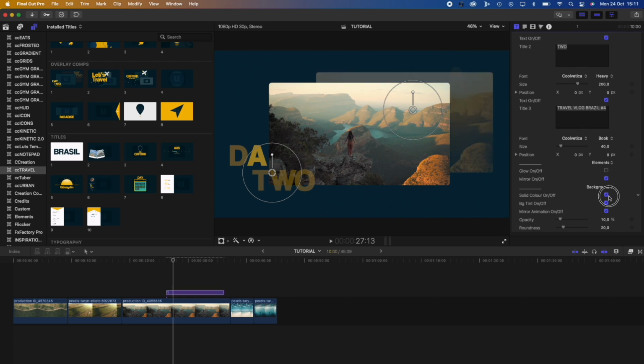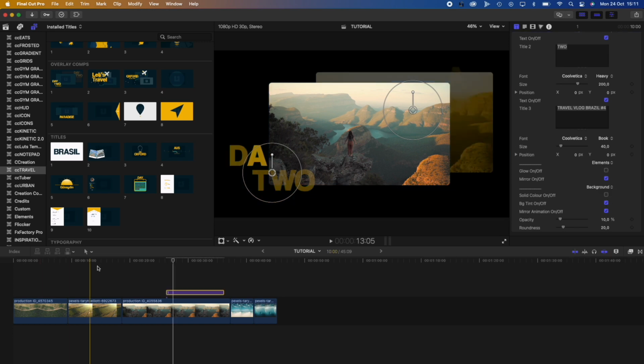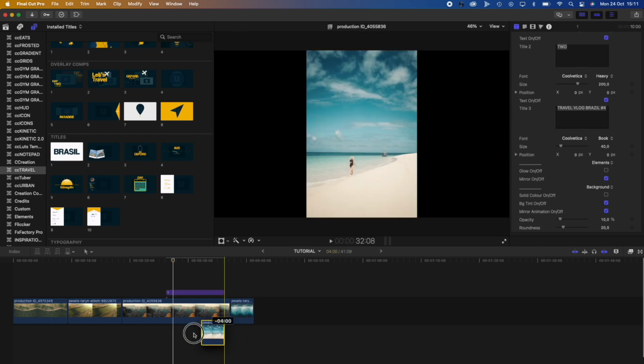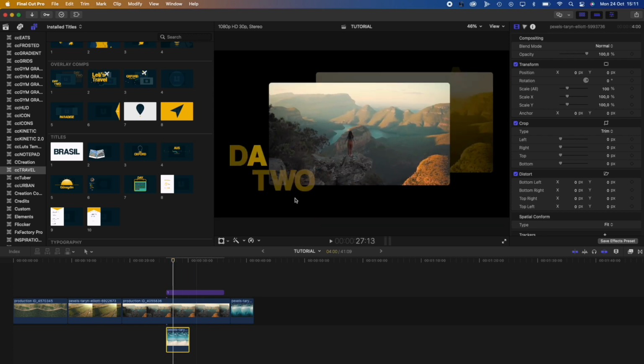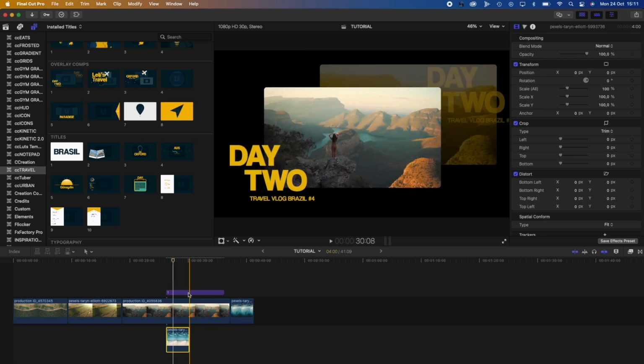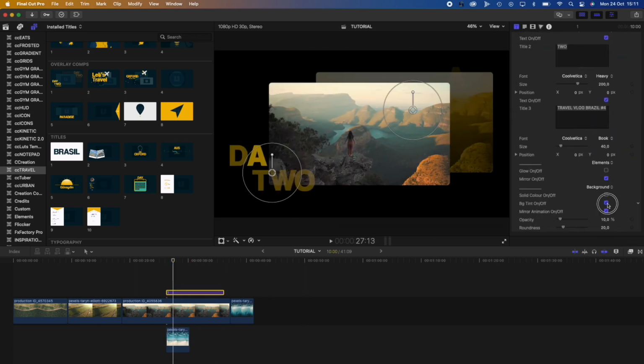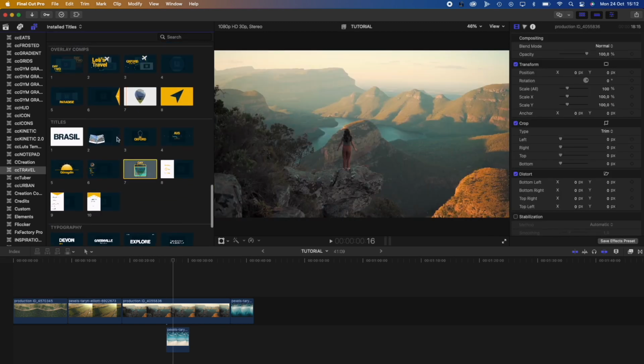You have the solid color, and as I said before, you can put here your video below the video, make a compound clip, and that's it. You'll have the video below. One of other features, we have the background tint. You can turn it on or turn it off, and also the mirror animation on or off, and opacity with roundness. So let's go with the titles.